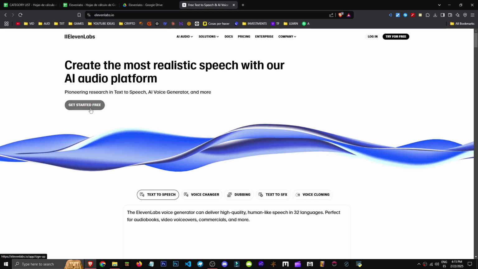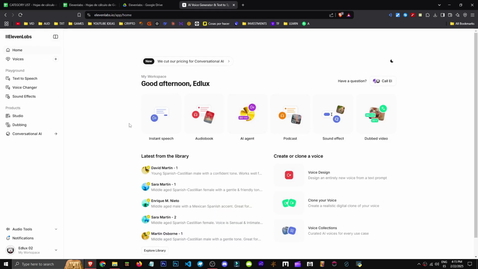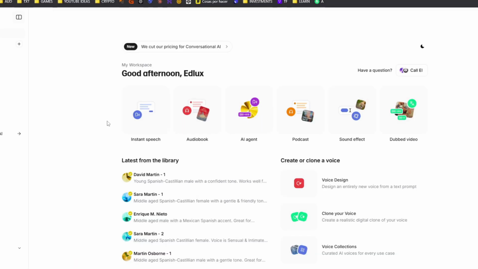Simply click Get Started for free and then hit the Sign Up with Google button. Once there, you can use Google or create a custom account with your own password. It's up to you. And that's how we can get set up here at ElevenLabs.